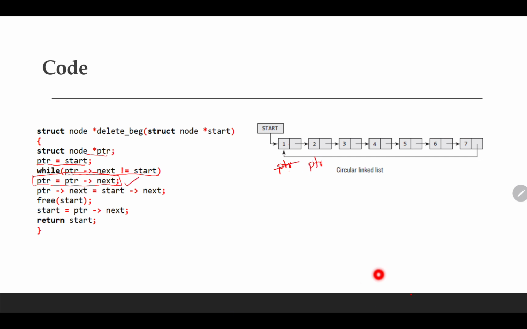This node becomes the ptr node. Again we check ptr->next is start. No. Then the next node, ptr->next is start. No. We keep repeating this until finally the condition ptr->next is start becomes true, so the loop condition is false. We come out of the loop and go to the statement ptr->next = start->next.